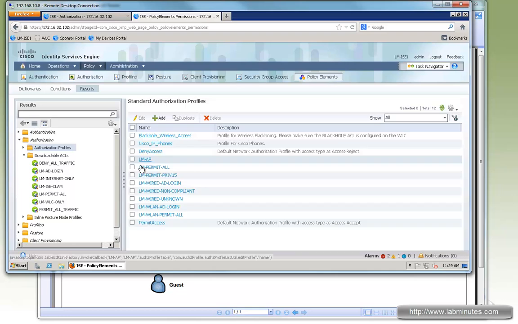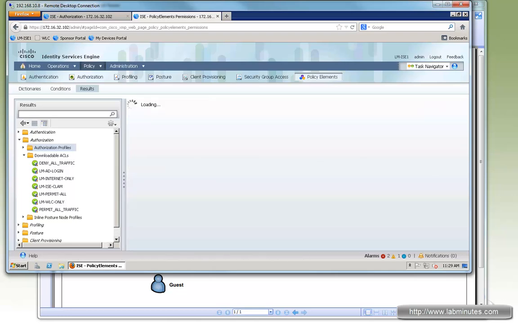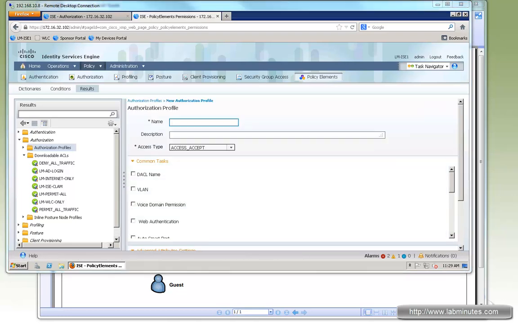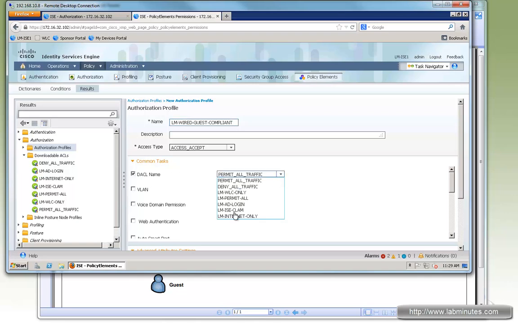So reusing those, now we can create an authorization profile. The first profile that we are creating is for once the guest is compliant. So we call it LM wired guest compliant, and we're just enforcing a dACL of internet only.